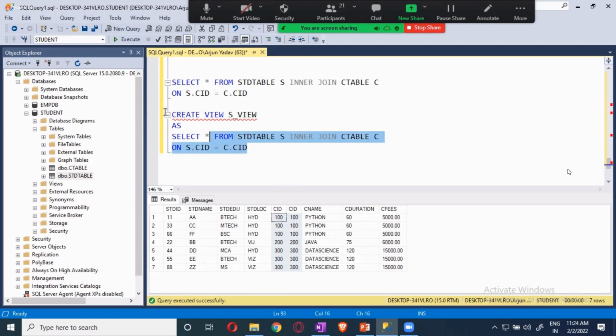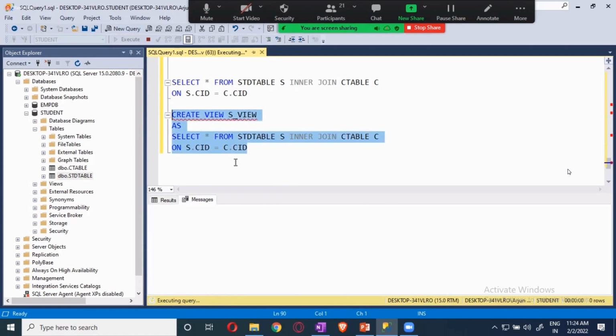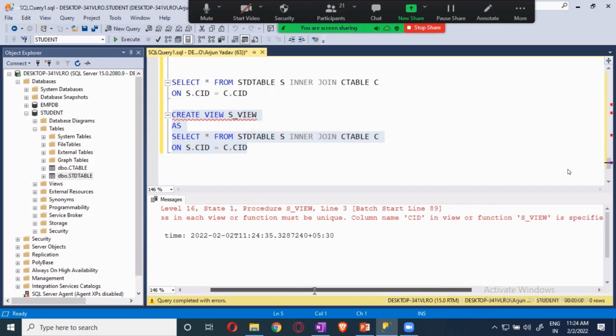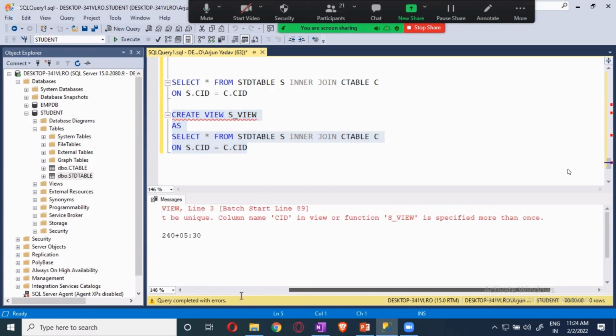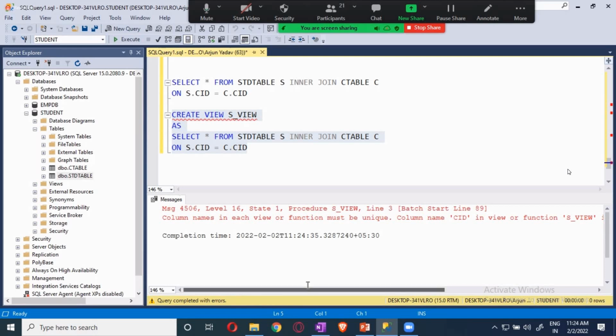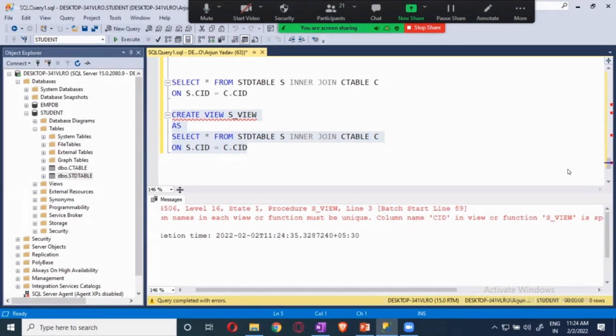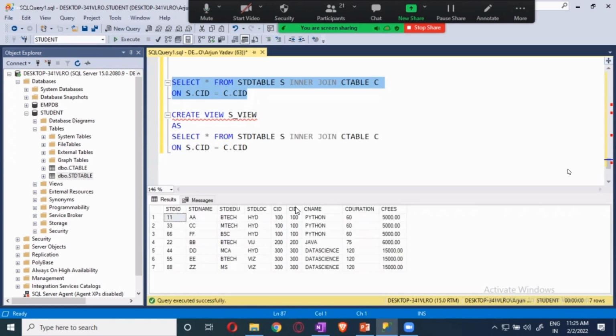So I will do this. Column names of each view, or it's saying that duplicate column names are there. CID in view or function S2 is specified more than once. So let me remove this. It's saying that duplicate columns are there, just as I was saying it. Now you can see this. The CID is there. That is the problem over here.